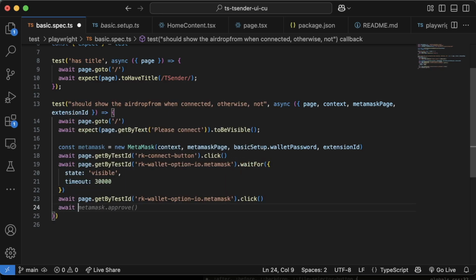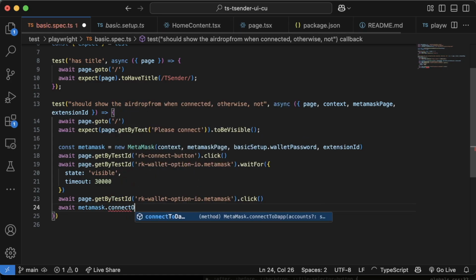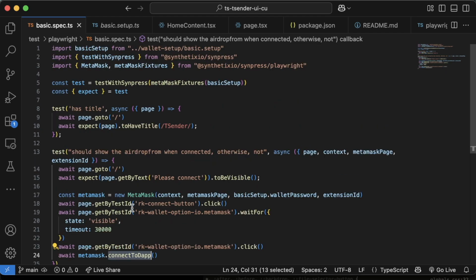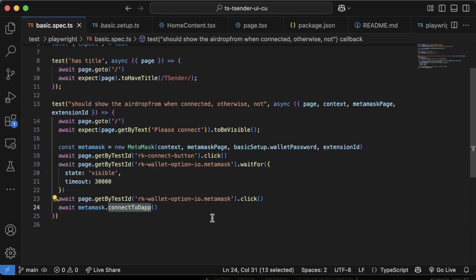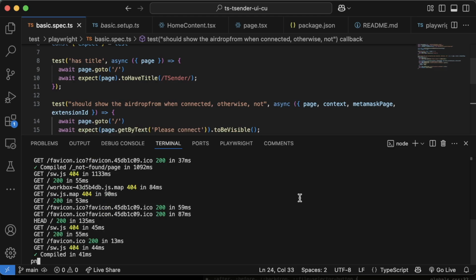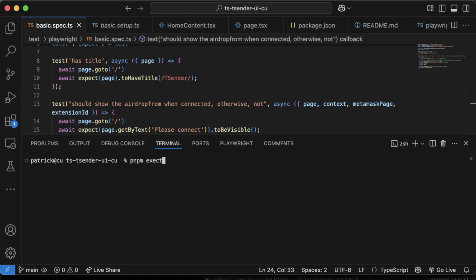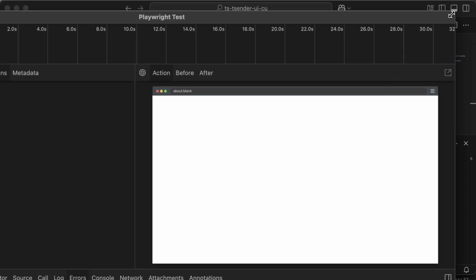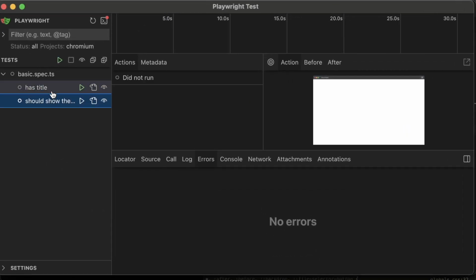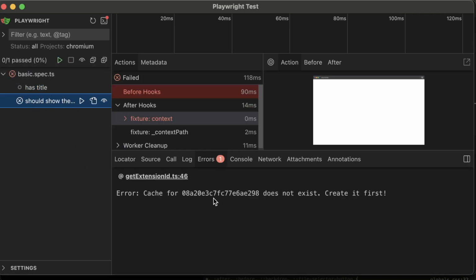And then we'll call await metamask.connectToDapp. And this is kind of the key functionality that Synpress gives us out of the box. This connectToDapp will spin up a MetaMask for us based off of our basic setup, and it'll connect. So now I can run npm exec playwright test. I'm going to do --ui again, so I can actually see it with the UI here. Make sure it's actually doing what I want it to do. And now we can see we have our two tests that haven't run. Let's just run our second test here. We'll hit play. And we get this error.